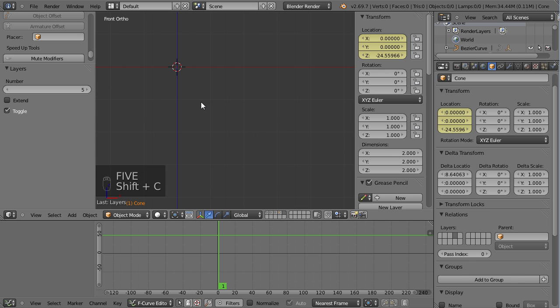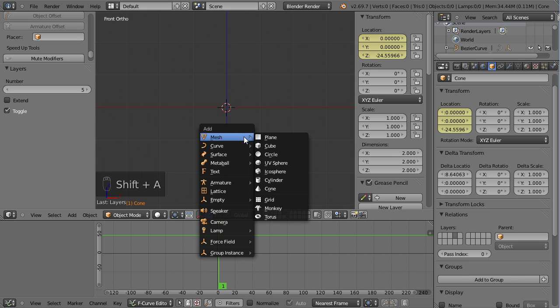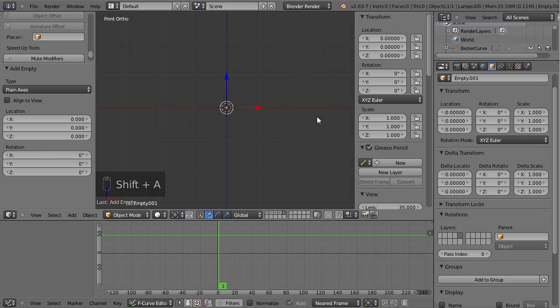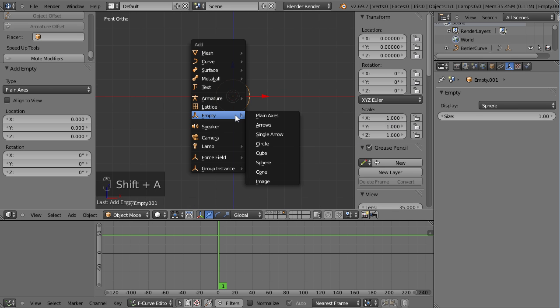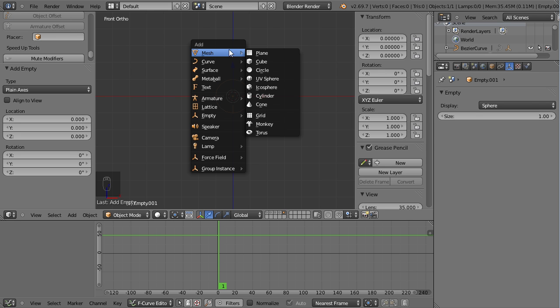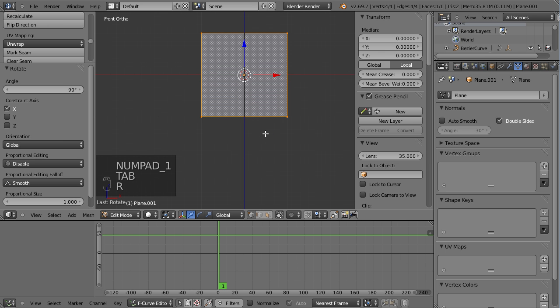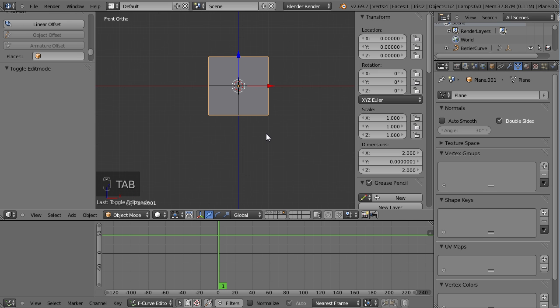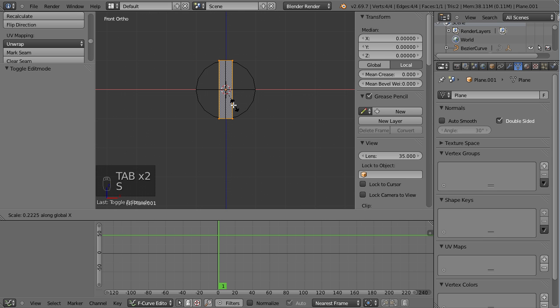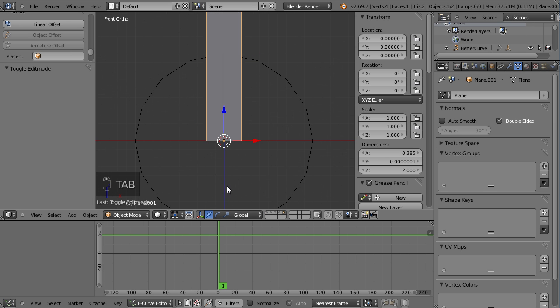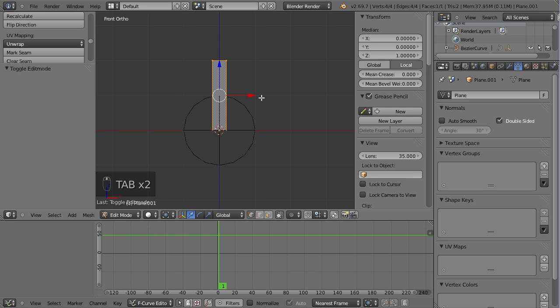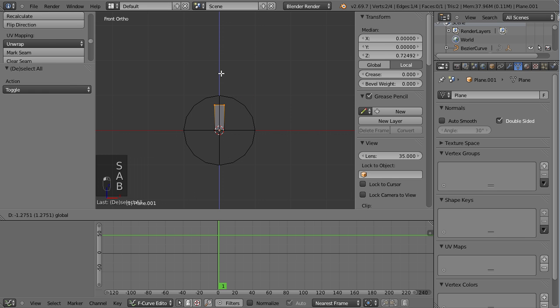Okay, let's do something different now. I'm going to add an empty. It doesn't matter what it looks like, but I'm going to make it a sphere, because with a sphere you can easily guess the dimensions. Now I'm going to add in a plane. I'm going to edit mode and rotate it 90 degrees around the x-axis. Again in edit mode I'll scale it up and press G, Z and 1, which places it exactly on the x-axis.